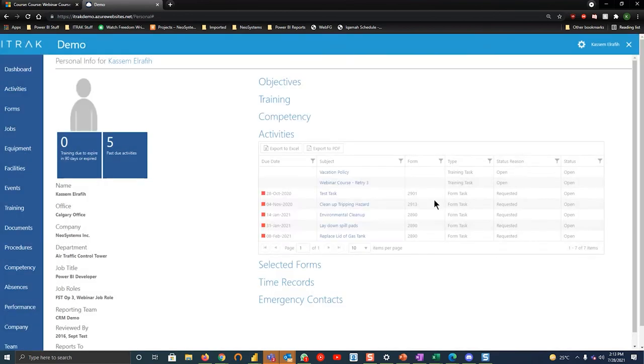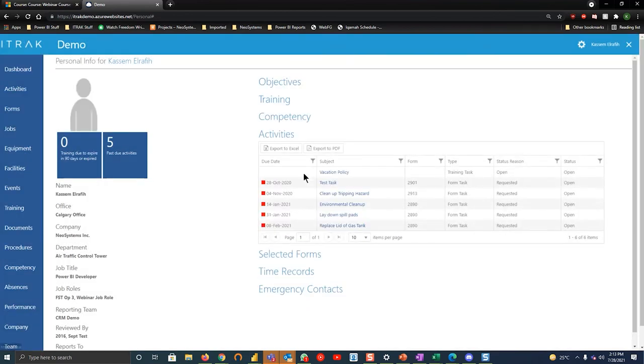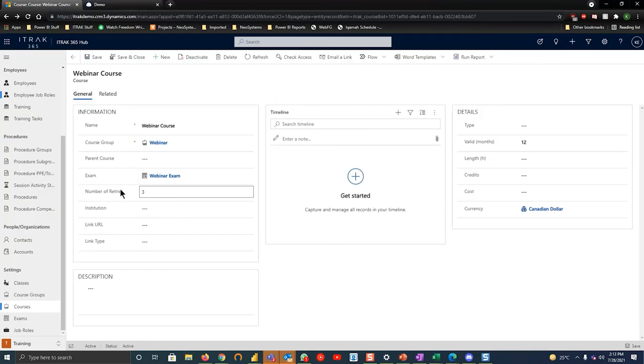So on the fourth retry, what happens is actually the training task actually goes away. So my apologies, I made a mistake there. If it says number of retries equal 3, then that person actually has 3 chances to complete that exam. And on the fourth time, it will fail.